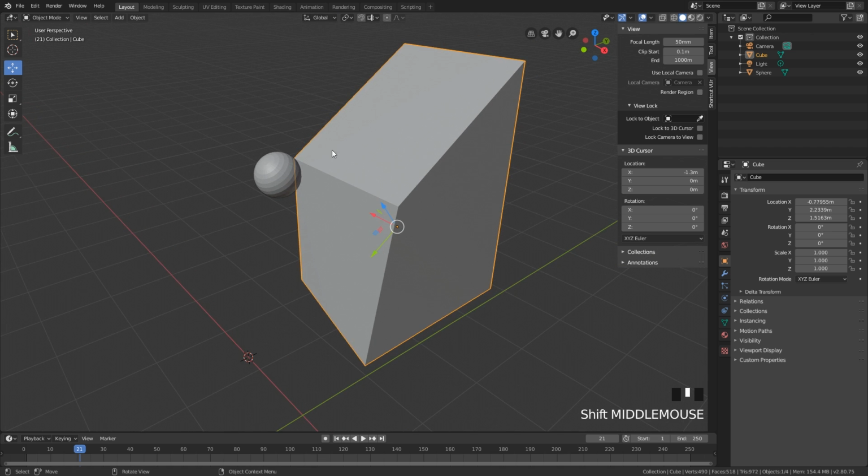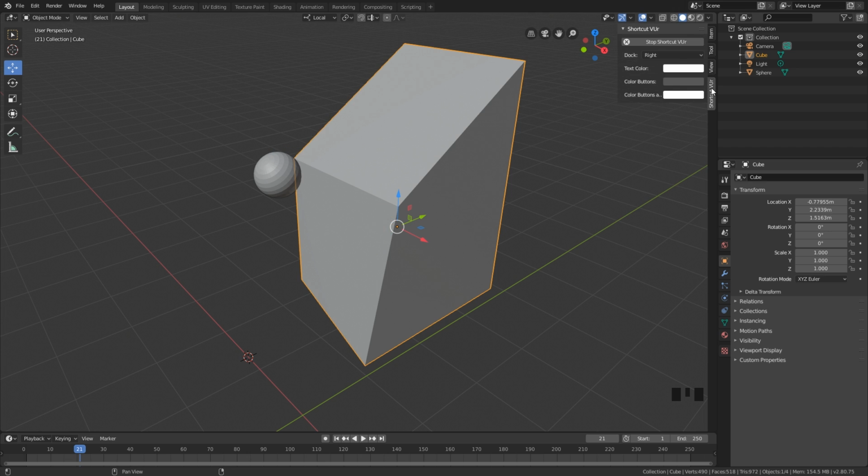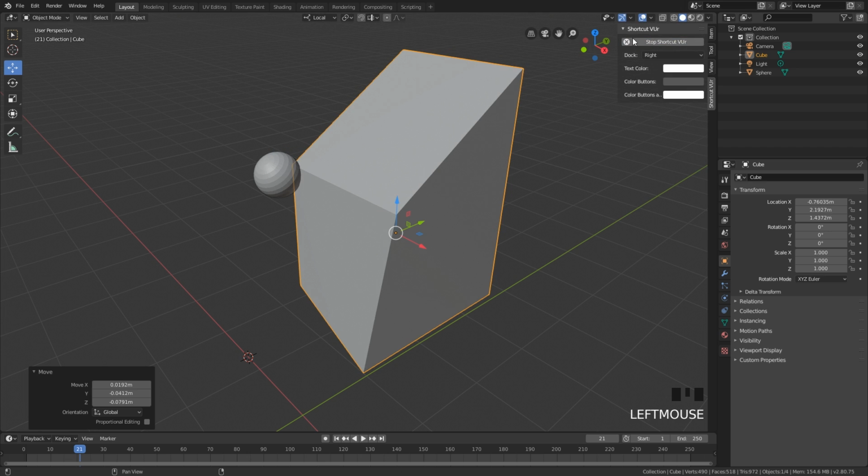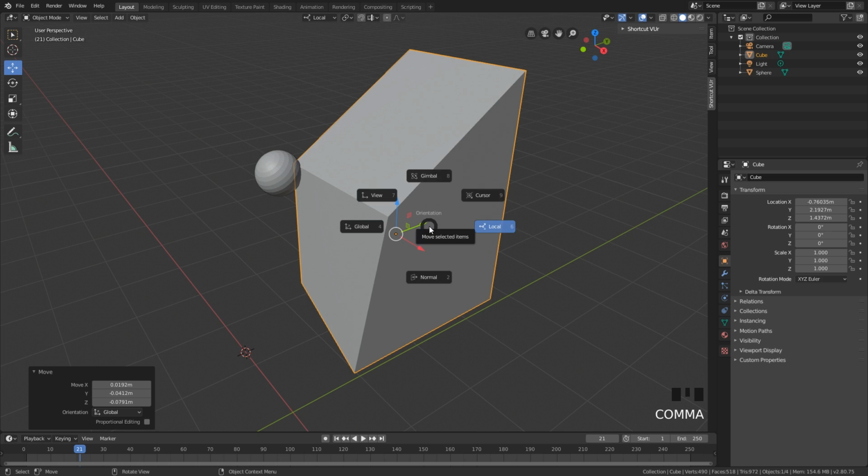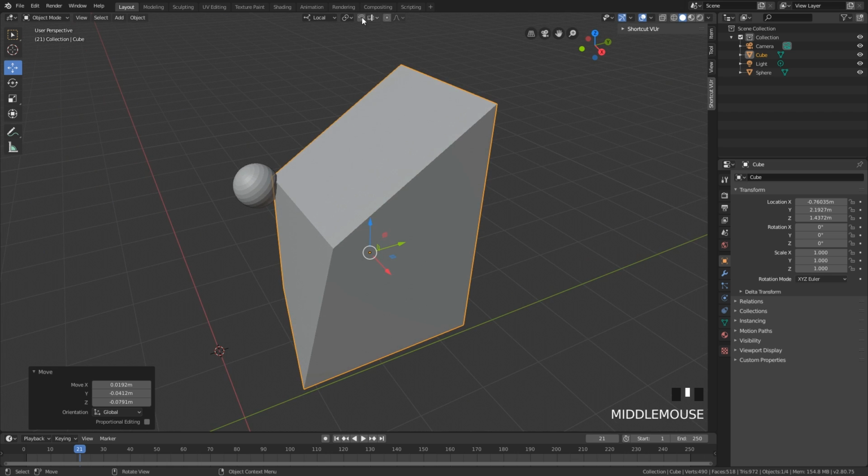We can also enable this menu here by hitting the comma key, and this gives us the different transform orientations. We can also change the pivot point as well.